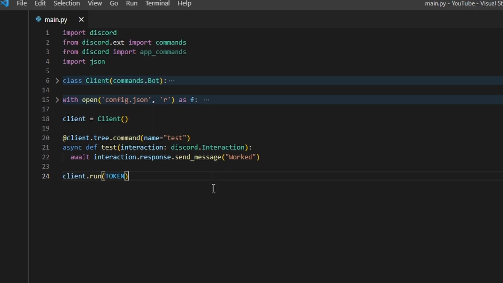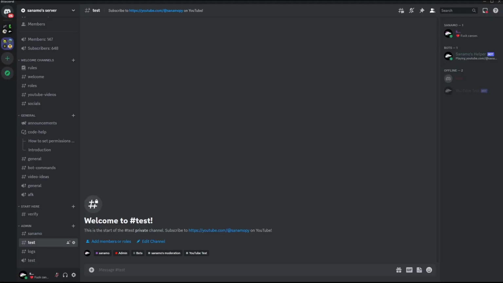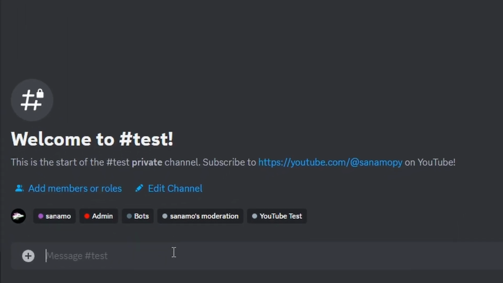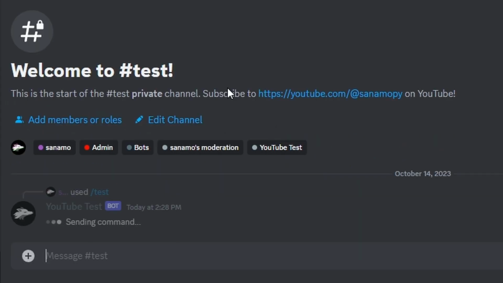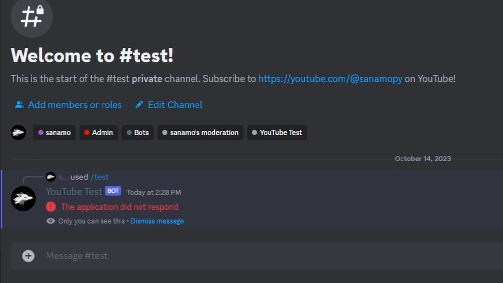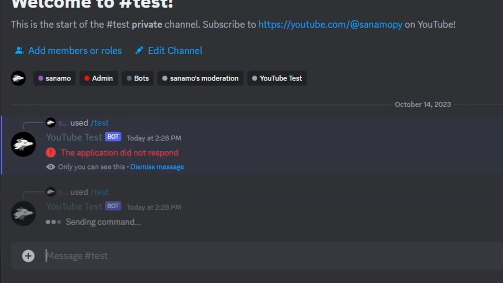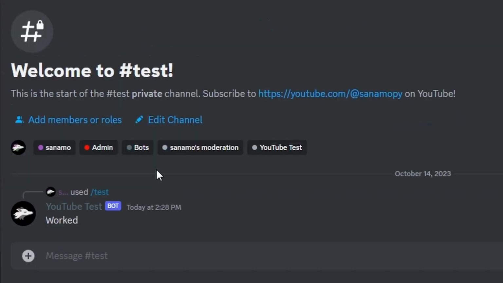So this is just a basic command that we have here. And if we go over to Discord, we can just run /test and it just sends back... Oh, I don't think I started the bot. Hold on. Okay, there we go. Now if we run /test, all it says is "worked". This will represent that the command works, and then we'll handle different checks, cooldowns, stuff like that.